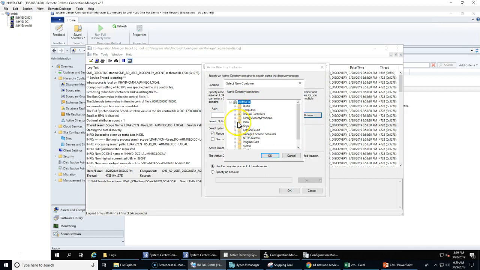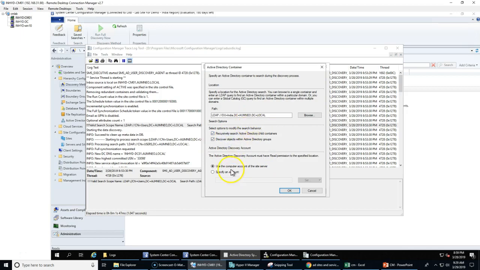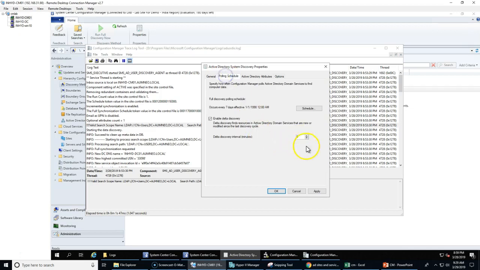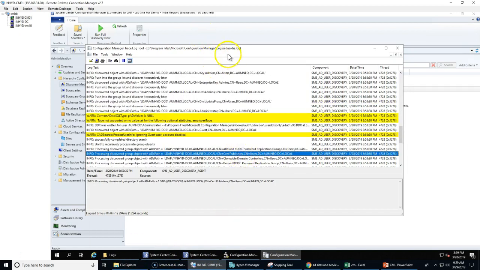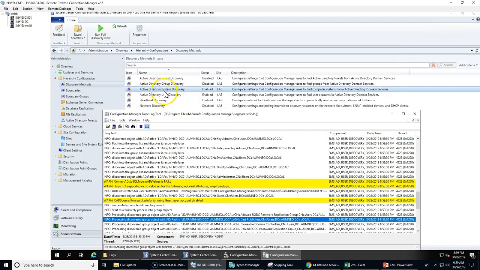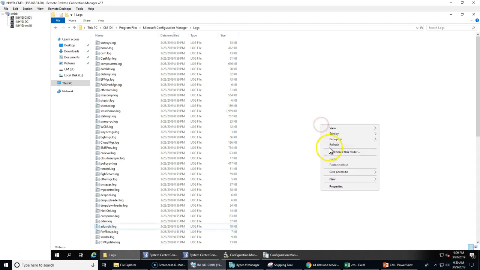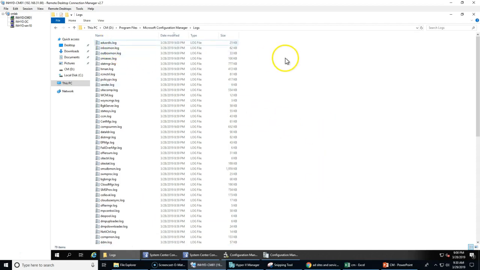Or I can say from India, I want to discover the India OU, and then recursive, also discover security groups also, and the polling schedule I'm leaving as the default. Okay, now you don't get it in this log because this is about AD user. So similarly, you should have AD system discovery, another log should get created. Let's go here, and if I refresh, AD user is still there, but I also should have the discovery log.